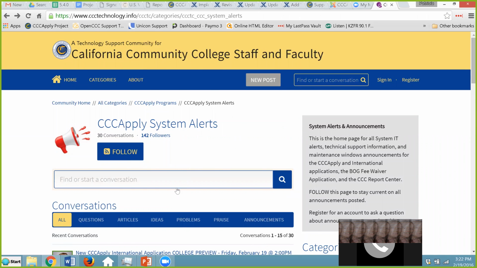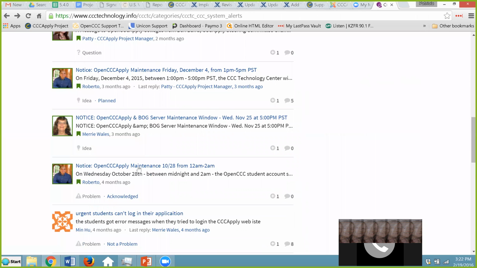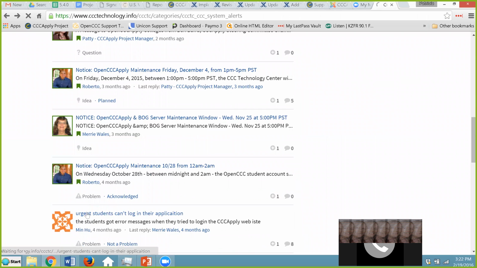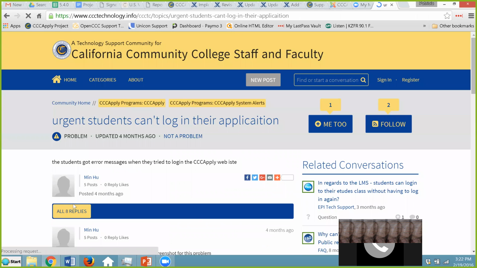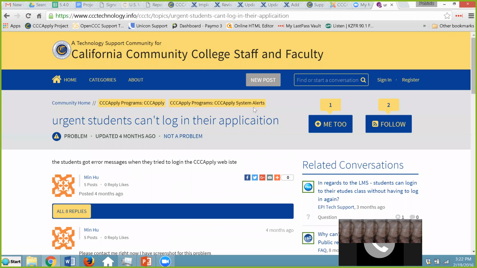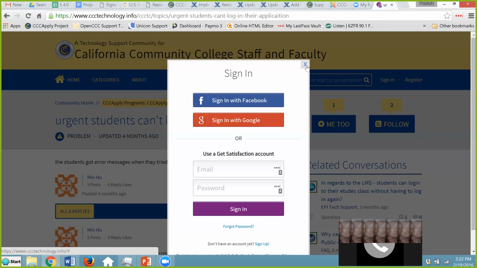You could follow a particular post, for example this one: Urgent, students can't log into their application. If you went to the site and said, same with me, okay, they've already answered her, I'm just going to follow this post. And how do I follow it? Right here. So then the next time our tech support gives an update on that post, you're going to get a notification.